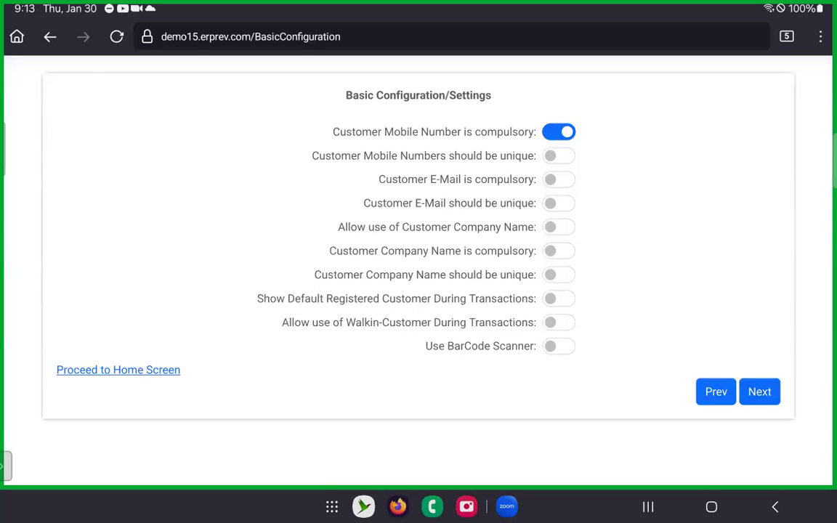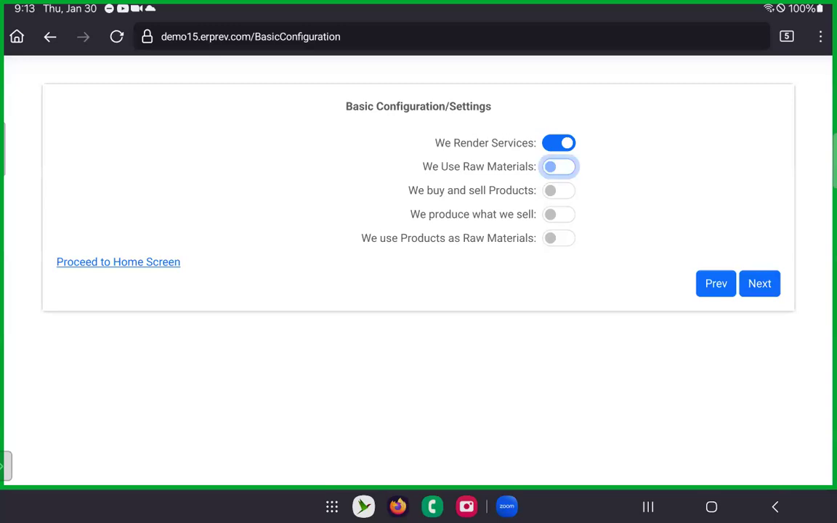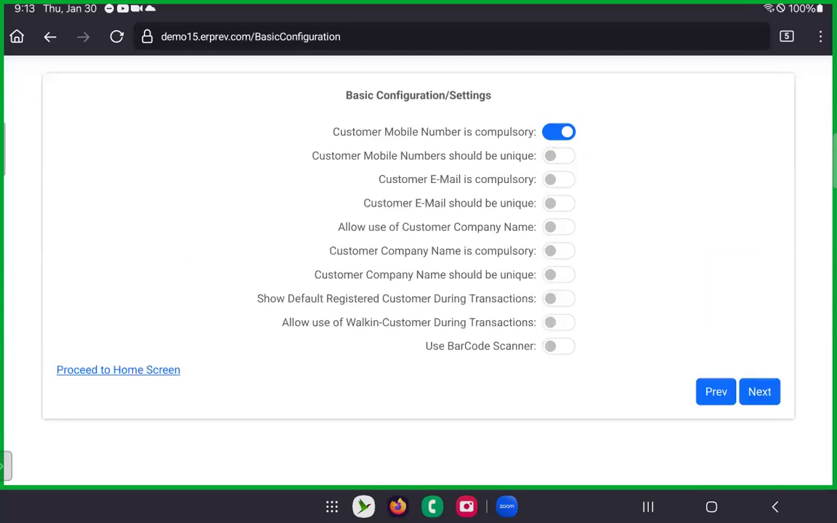Then system takes you to where you can set if mobile number should be compulsory, if no, let me go back. You're just going to go with the option that we render services. Okay, let's leave it there. Next, mobile number should be compulsory.